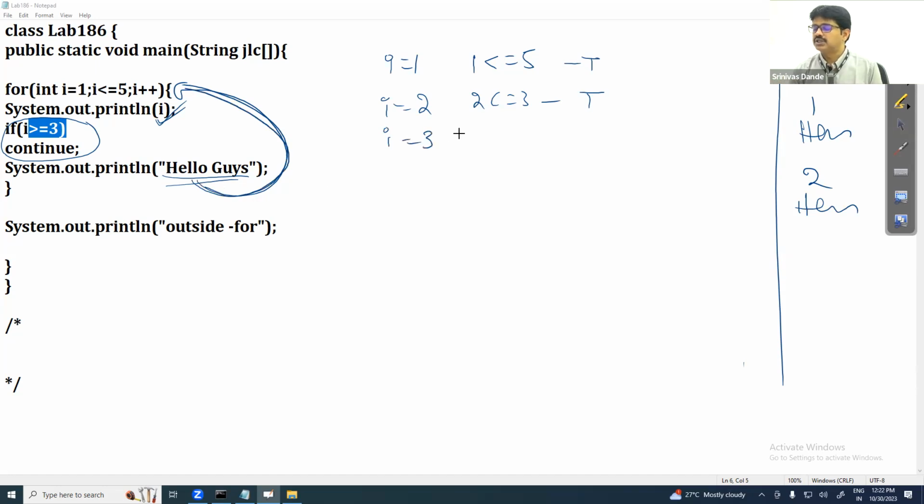I equals 3. 3 less than or equals to 5 is true. Then print I value, 3 printed. Now 3 greater than or equals to 3 is true. If true, continue. Continue means, see, from the continue, see how it works. This is very important.